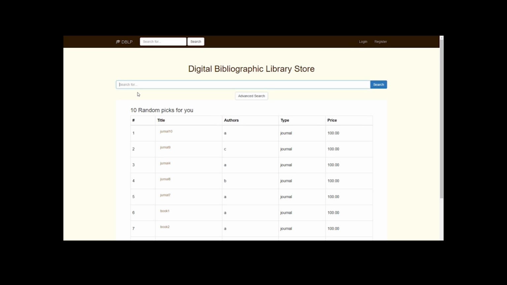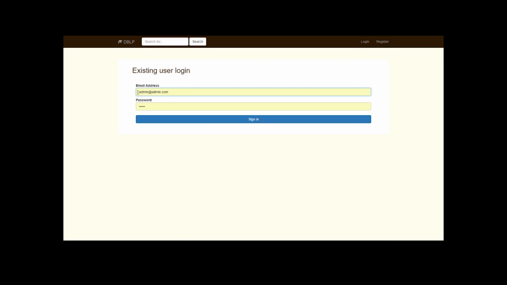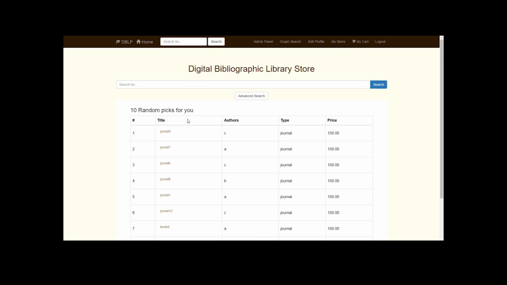Now let's try searching for a book. This website is only usable by users, so whenever you're not logged in, you won't be able to do anything. That's why when you first search, you need to log in first. Just for the sake of demonstration, I'm going to be logging in using the admin account. And so now we are inside the website with an admin account. As you can see now, we have a lot more tabs and a lot more buttons up here. There's the logout button.